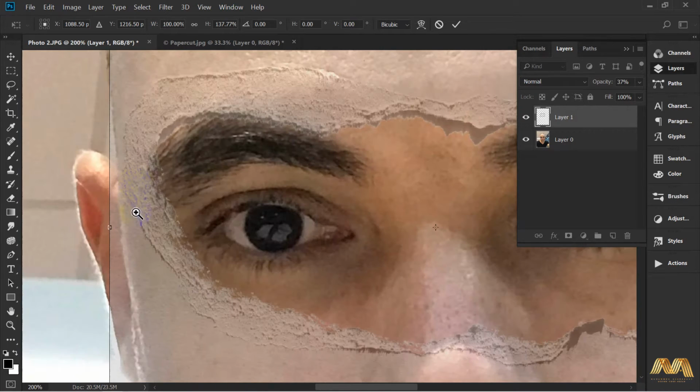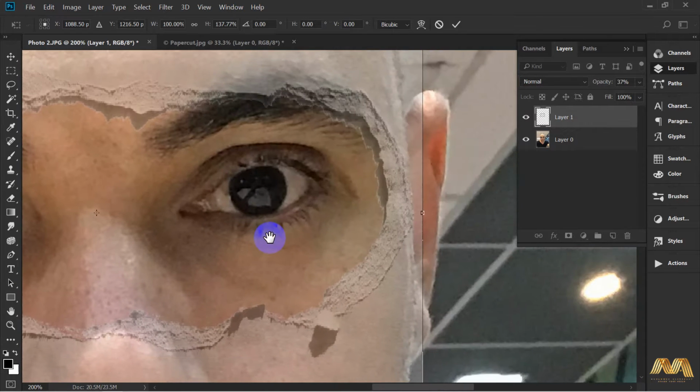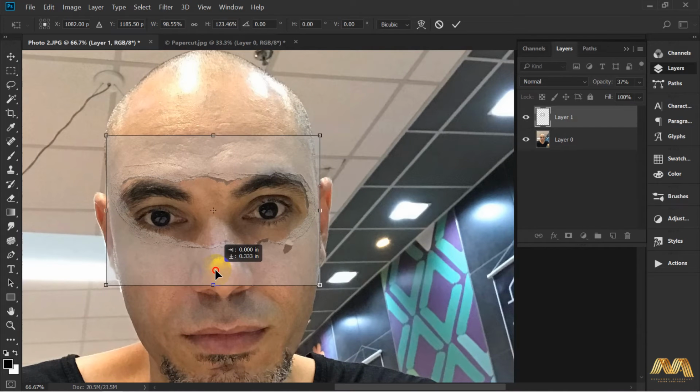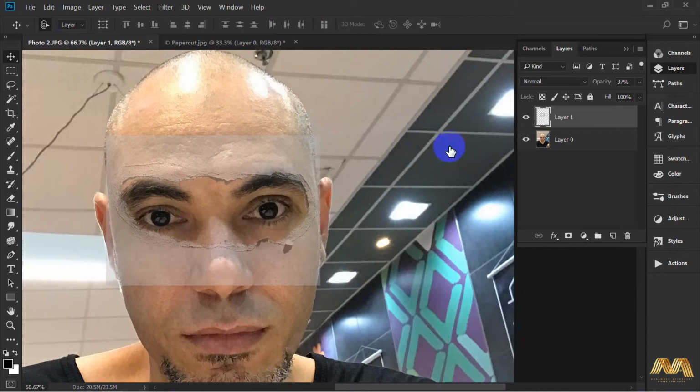See the edges here? You have a space here between the paper and the ear, and that's how I want it. I'm gonna put my opacity back on 100%.